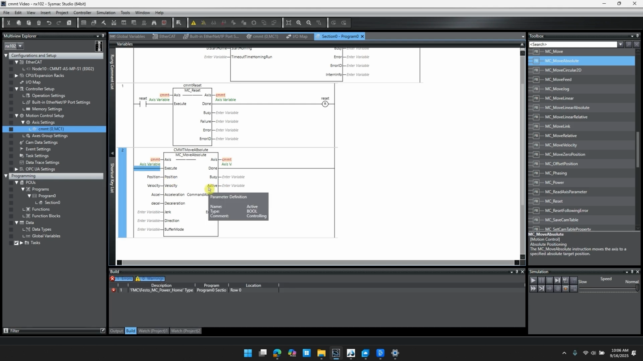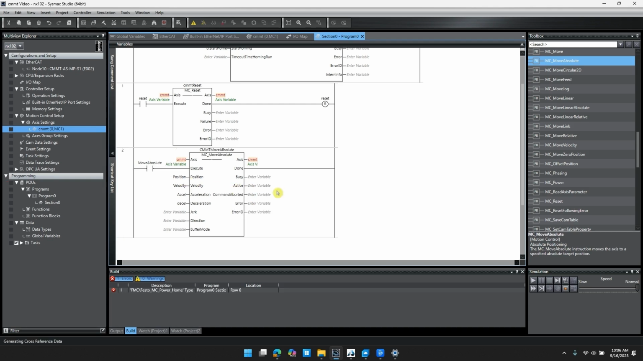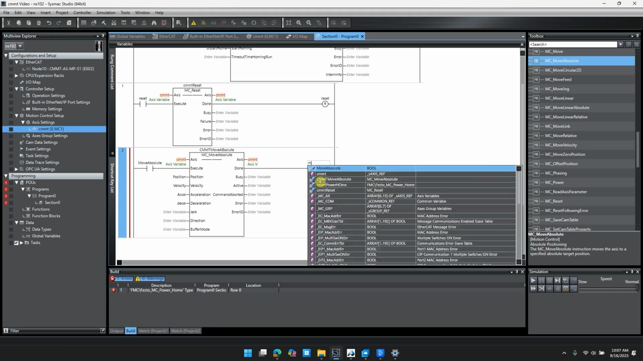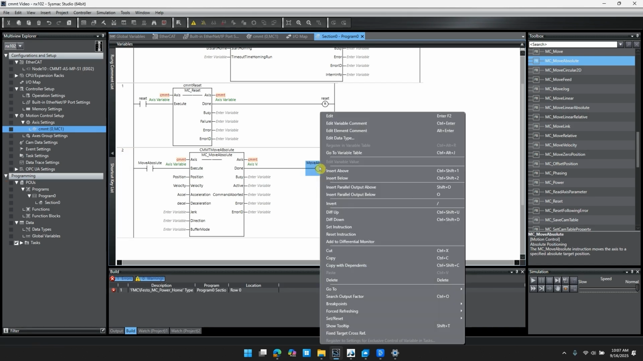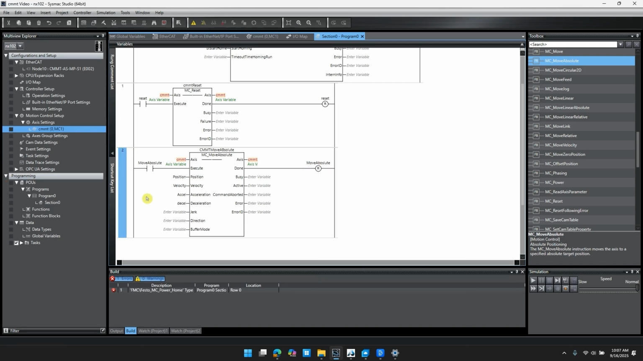In here, we're going to insert a contact, and I'm going to do the same thing as earlier. I'm going to right click, insert an output, and give it the same name as my input variable. We're going to right click and say reset instruction. So once I execute move absolute, as soon as it reaches position and is finished, it will actually reset this.